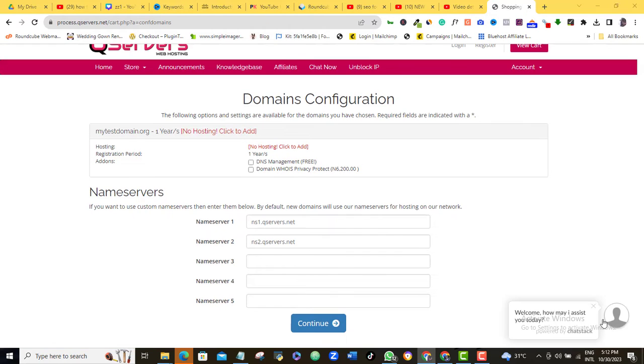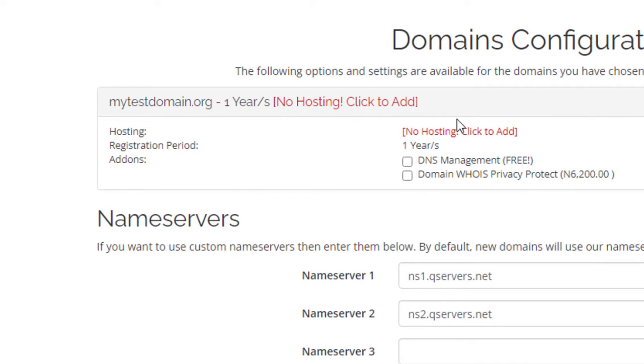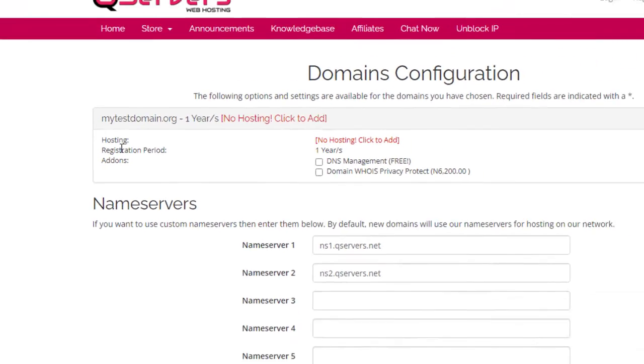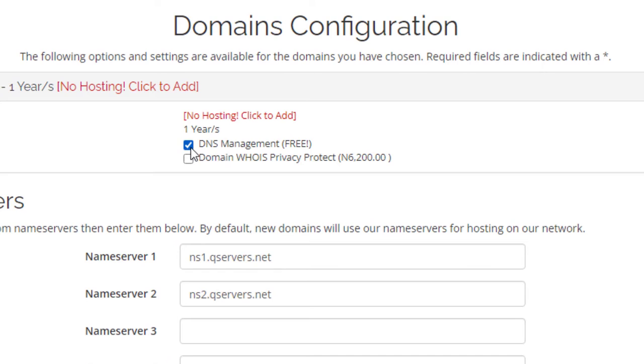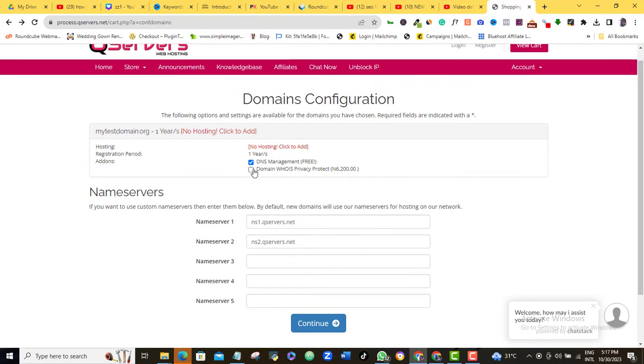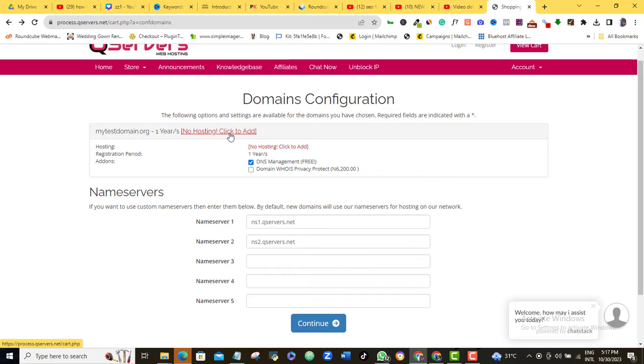So here on this page, there are three features. First is the hosting, second is the registration period, and then there are two add-ons for you here. The minimum you can register your domain name for is a year, so that one has been automatically selected. Then come here to the add-on and choose only the free DNS management box here. I will ignore this privacy protect box. You can pay for it if you like, but it's not so important for me right now, so I will ignore it. Then just go ahead and click this click to add tab here. Or you can do it here.